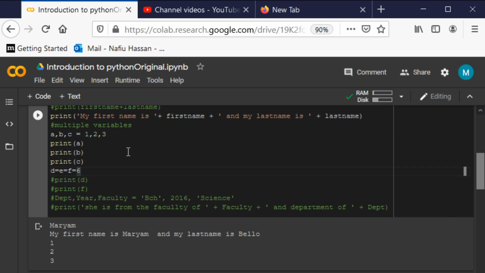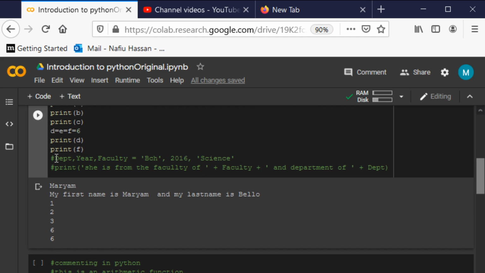So in normal mathematics, we use this equal sign to say that two values are equal. But in Python, it is used for an assignment, to assign a value to a variable. So if you print out D and F, you would get 6 for each of the values. So you see we have 6 and 6. You can play with this by trying to create different variables and using them in your print function. Remember, you only get better when you practice more.